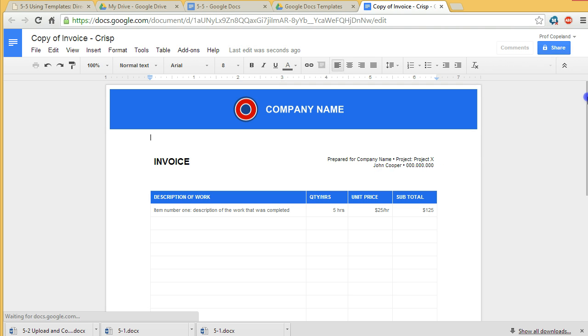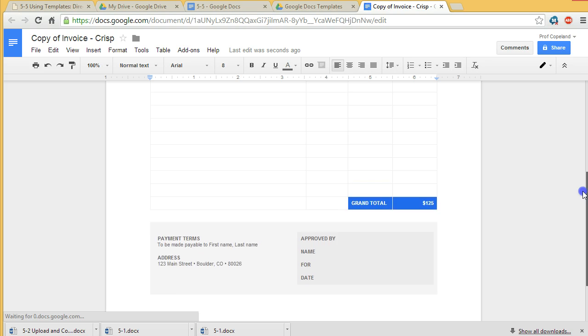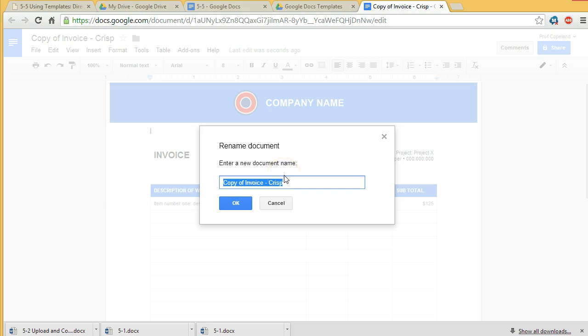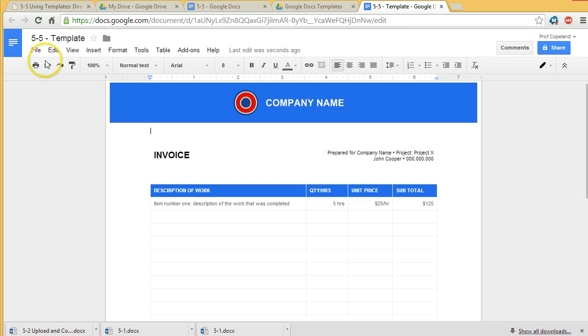Okay, so we get a template for an invoice, which you can customize. First thing we got to do though is change the name. Right now it's called Copy of Invoice - CRISP. We click on here and we're going to name it 5-5 Template. And click OK. So we got the new name.